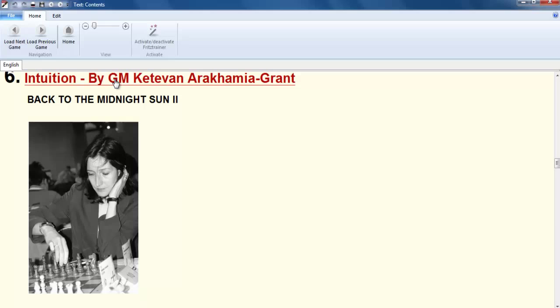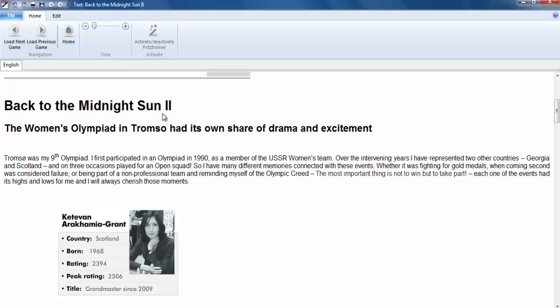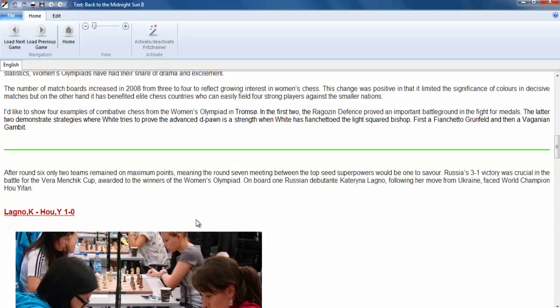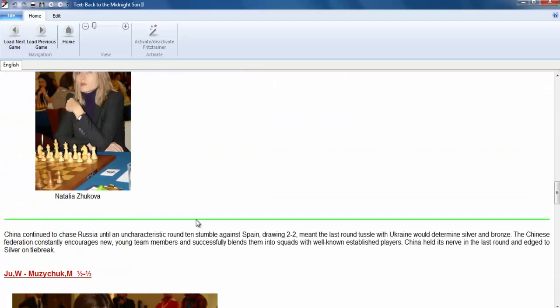Intuition is a word that usually goes with the prefix women's. 9-time Olympiad participant Grandmaster Ketevan Arakhamia-Grant leads us through a selection of games from the Women's Olympiad in Tromsø and presents its own share of drama and excitement.